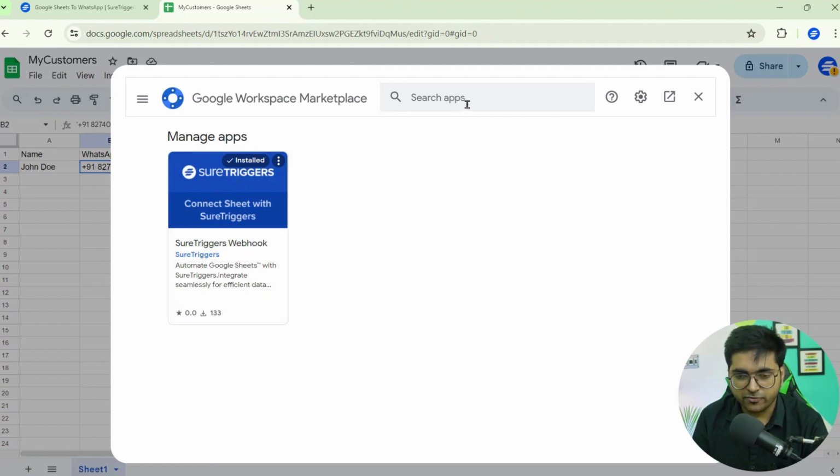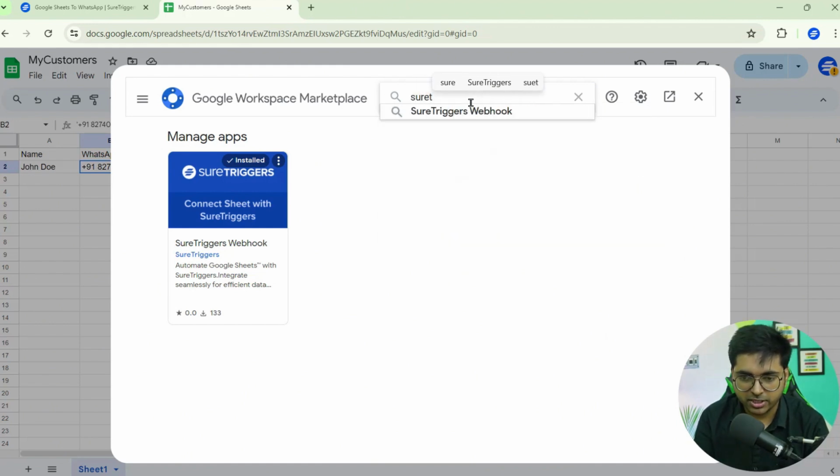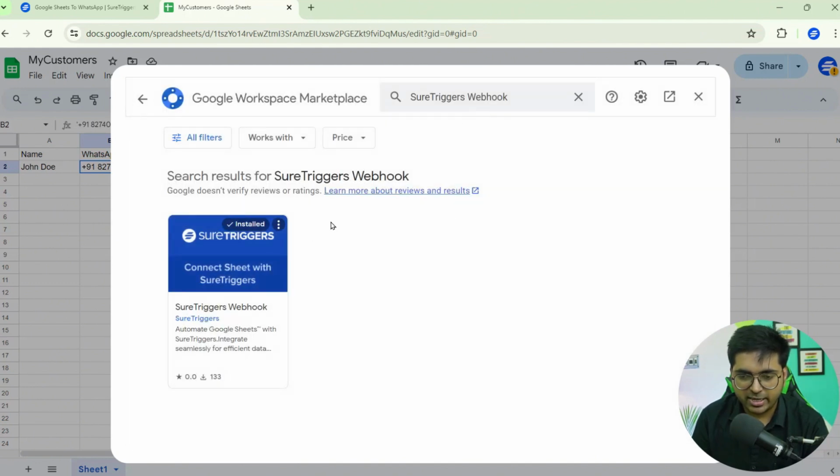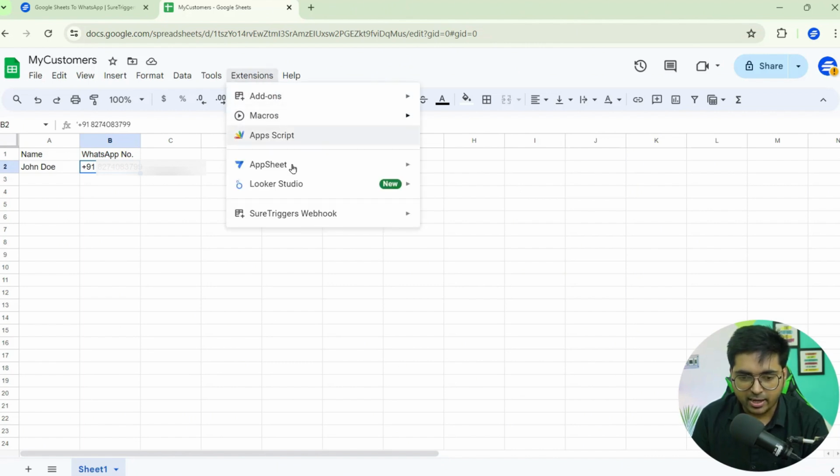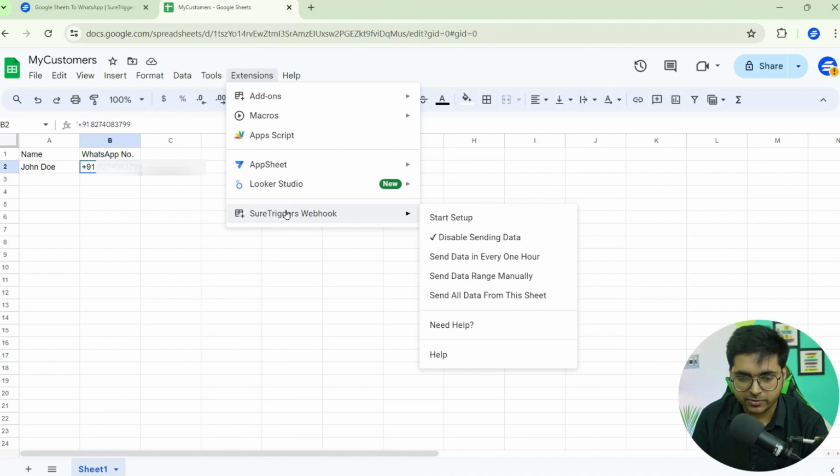If you're using it for the first time, then you need to install that. Just search for Suretriggers. Here you can see that the Suretriggers webhook is present, and simply install it and connect it with your Google account. For now, I am closing this pop-up. Again, going to extensions, and next click on Suretriggers webhook and click on start setup.